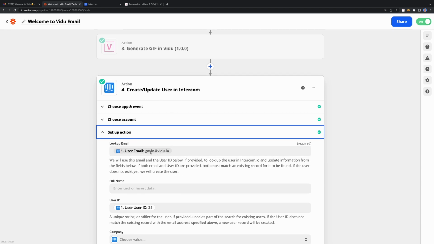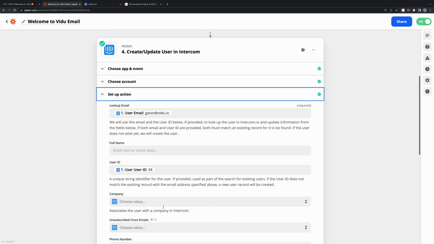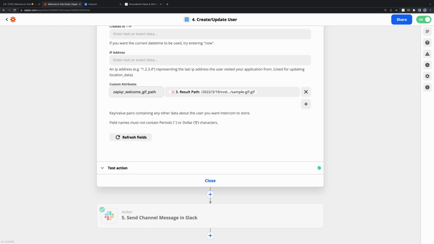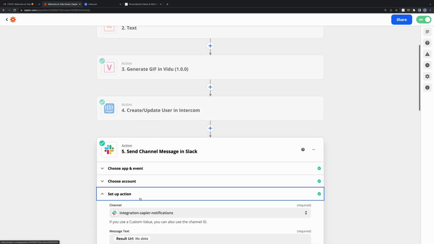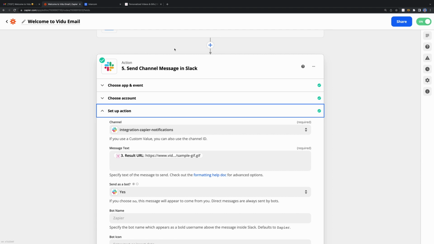And then once that's generated, we then update that data back into Intercom. So we choose the user based on their email and their user ID. And then we update the custom attribute, Zapier welcome GIF path, to the result of what Vidu produced. And we also, just for good measure, send that same GIF to a Zapier notifications channel in our Slack group.